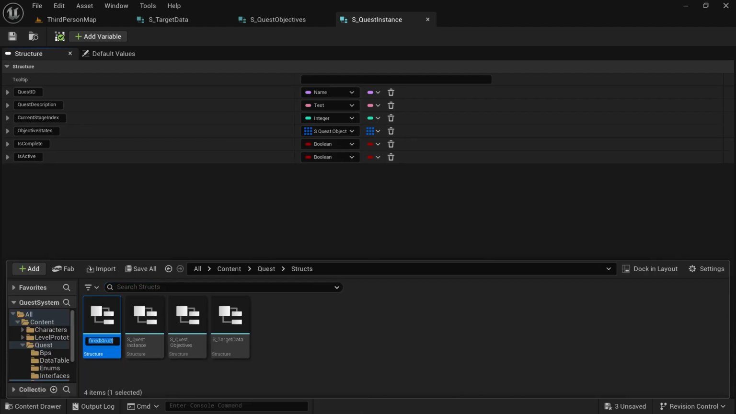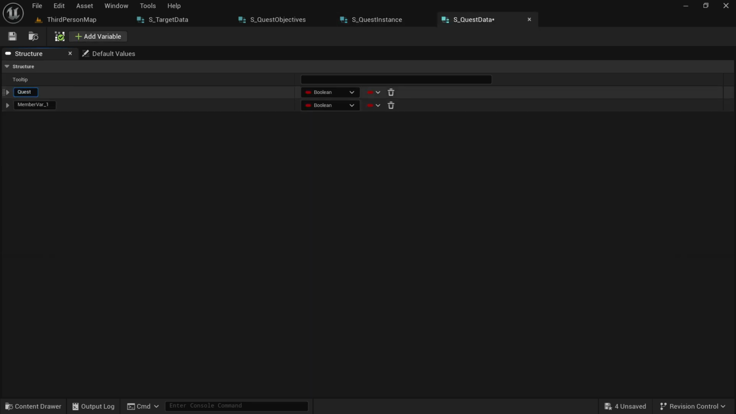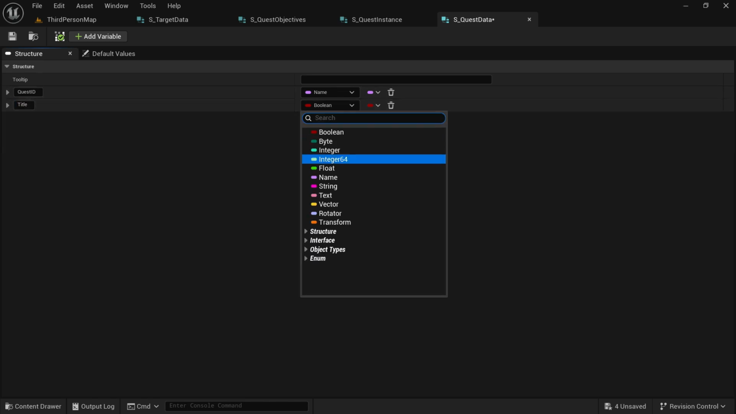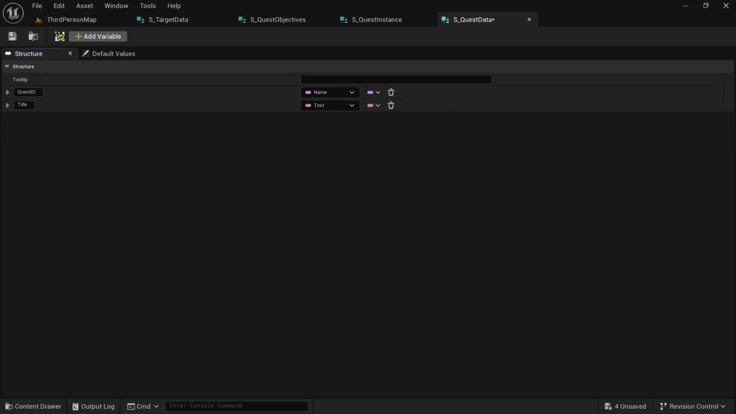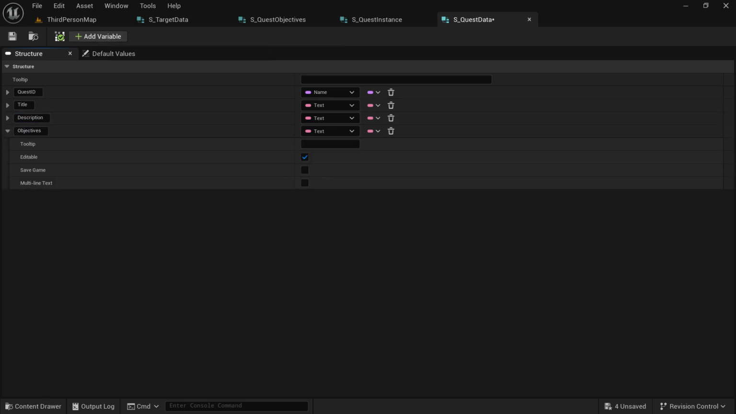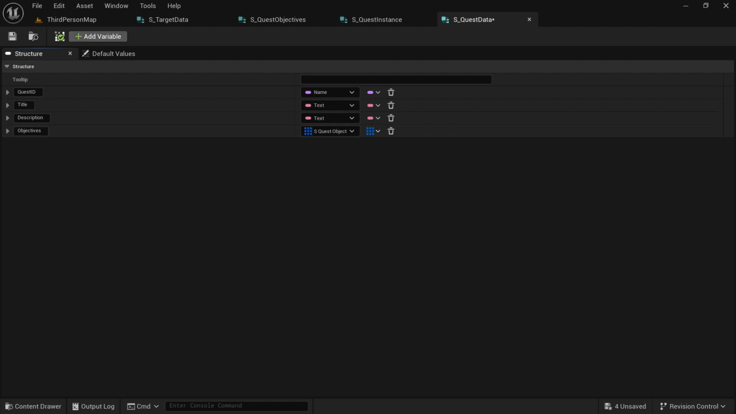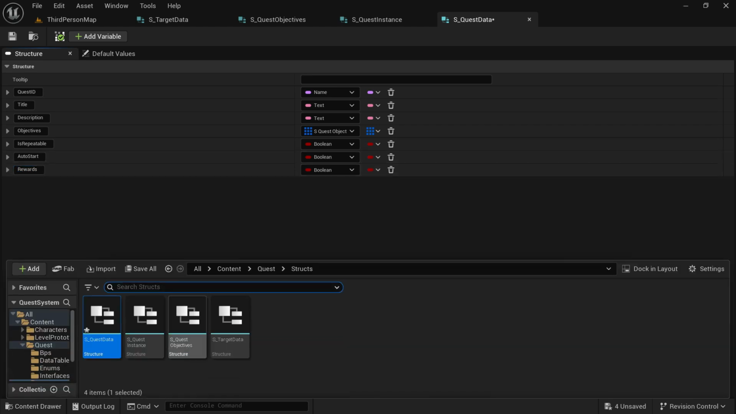Now we're going to make another struct, call this new struct s_quest_data. Add a variable and call it quest ID of type name. Add another variable, call it title of type text. Add another variable, call it description, again of type text. A new variable called objectives of type s_quest_objectives, and make this an array. Add another variable, call it isRepeatable of type boolean. You'll need to make sure that you change it back to single from array. Add another variable, call it autoStart of type boolean, and add another variable called rewards.